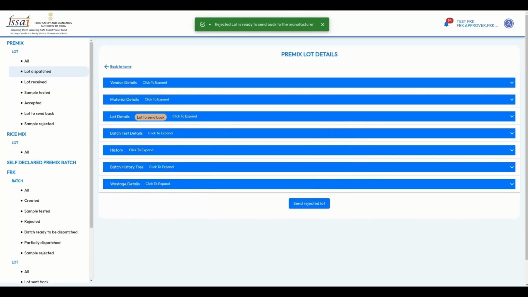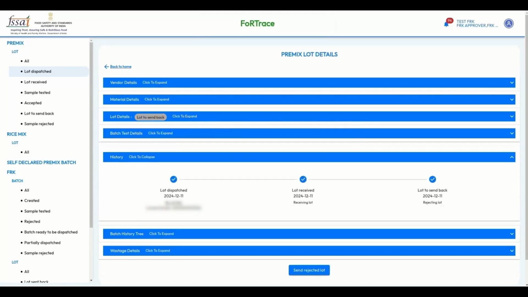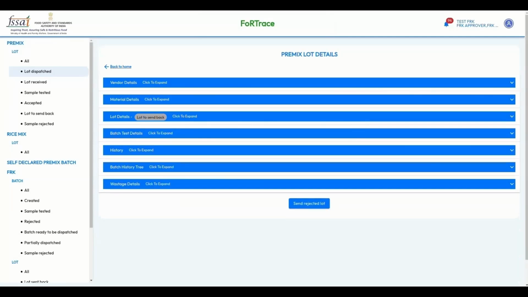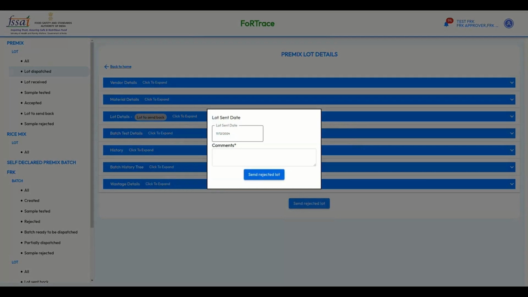Yes in the confirmation message. Here you can see lot is ready. Rejected lot is ready to send back to manufacturer. So history and batch history has been updated as well. Now we'll be sending the rejected lot back to manufacturer.